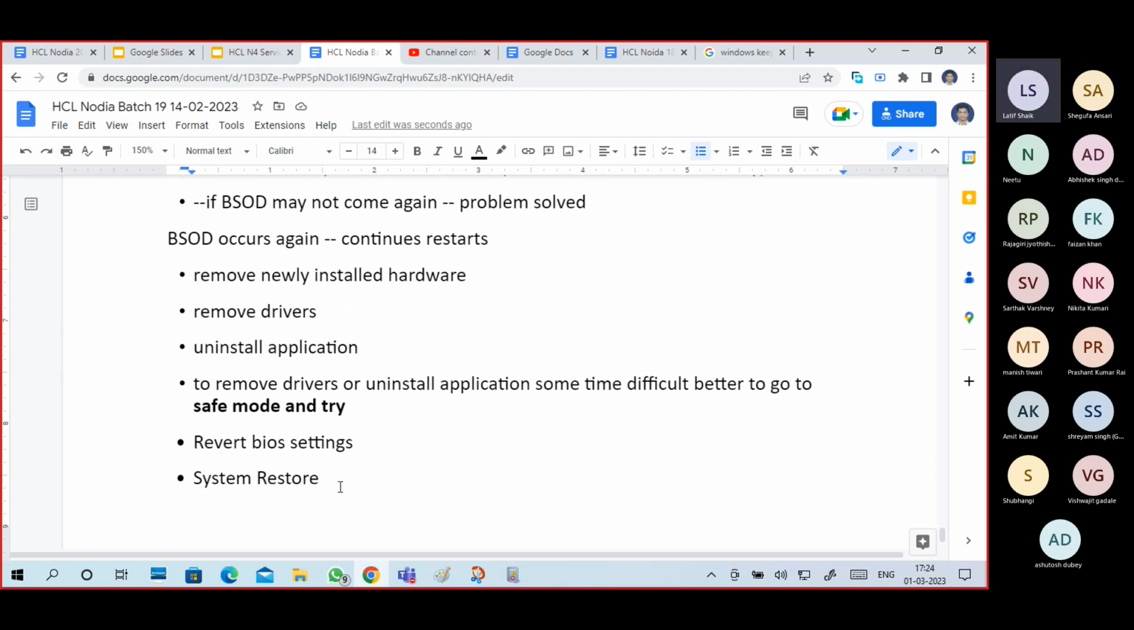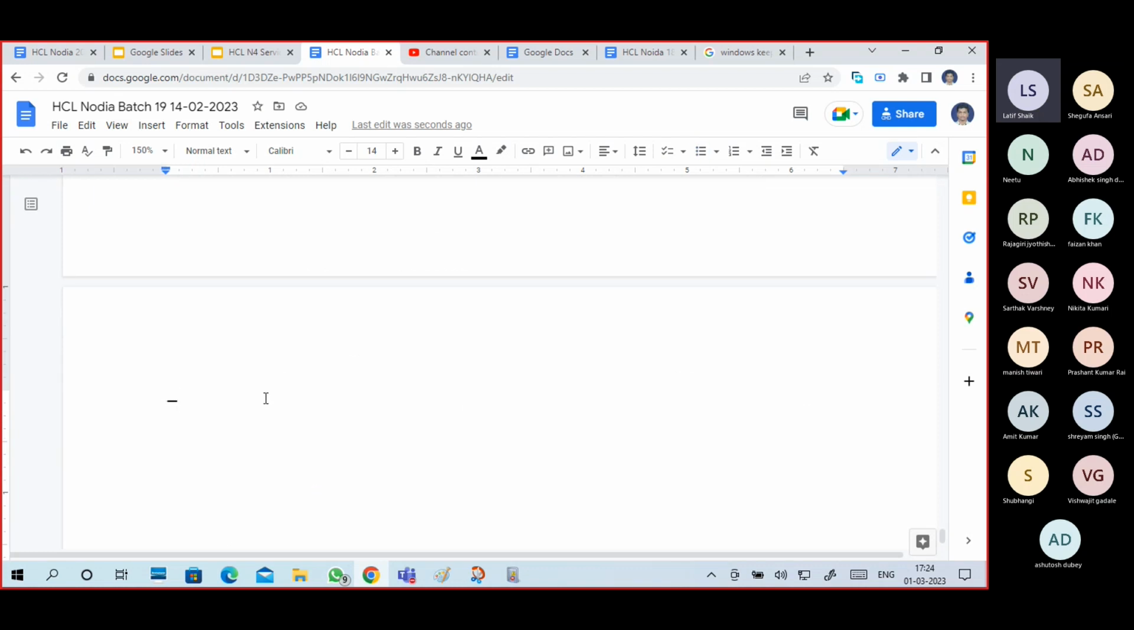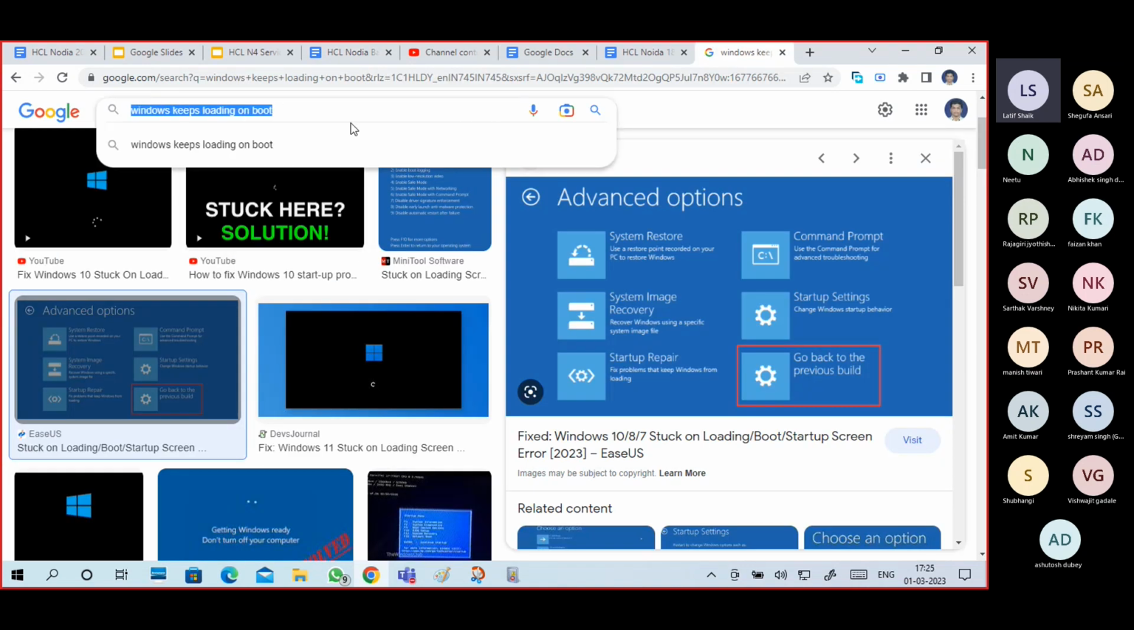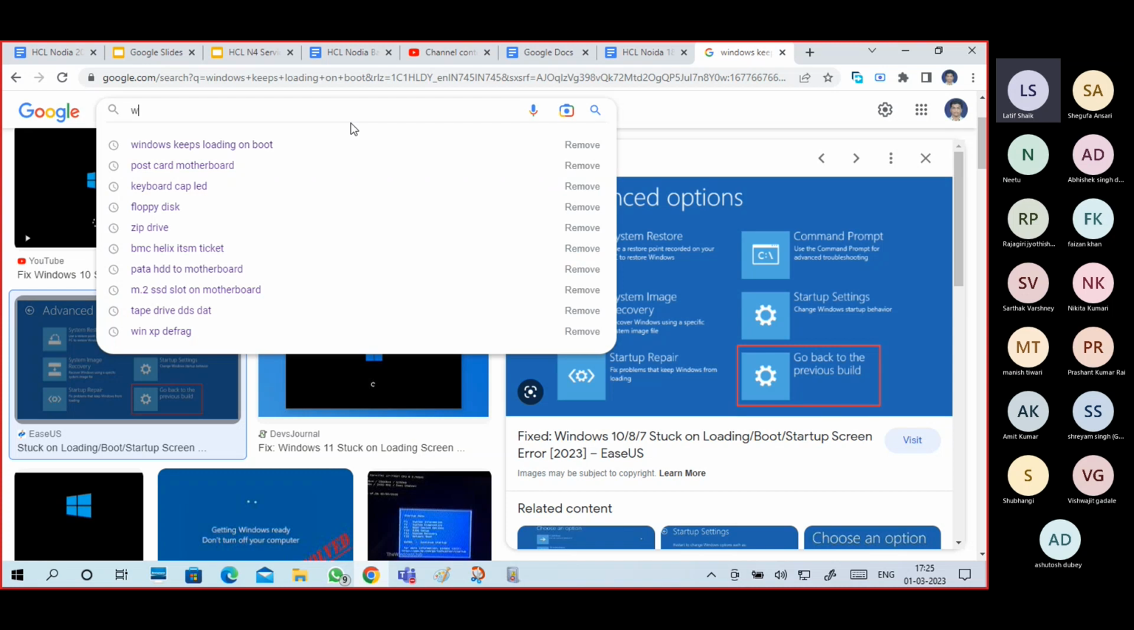I will give you one example. What is the use of system restoration for resolving BSOD? In my experience, guys, different people have different experiences. I got this experience.